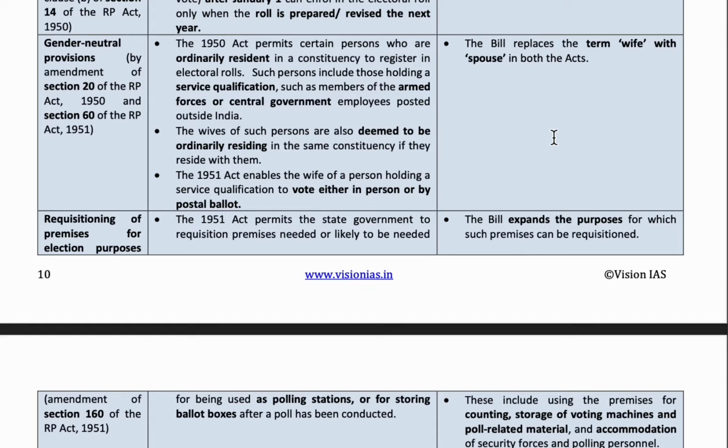And the third change is gender neutrality. They also introduced gender neutrality provisions by changing Representation of People Act 1950, Section 20, and under Representation of People Act 1951, Section 60. So, this new bill replaces the term wife with spouse in both the acts.